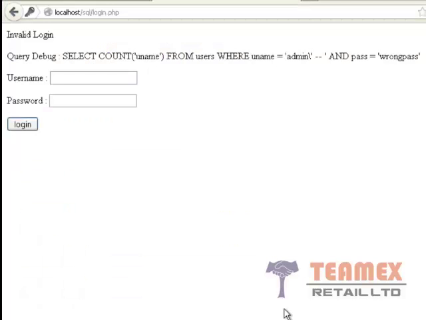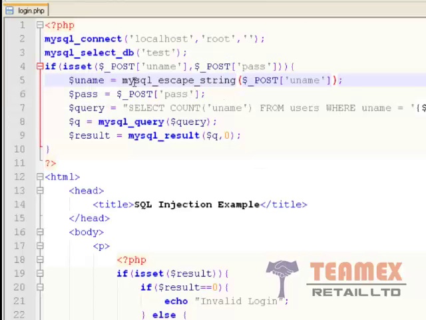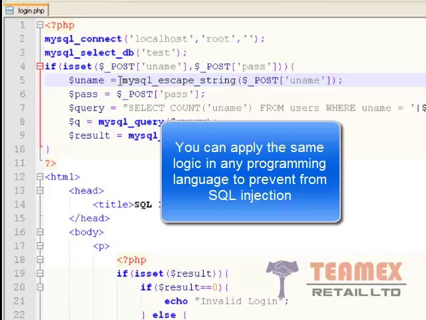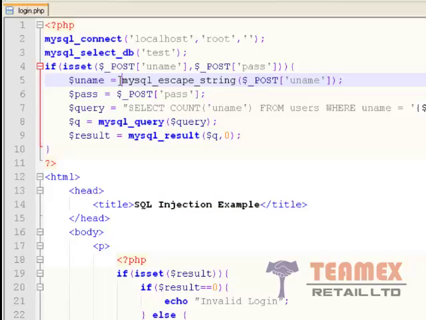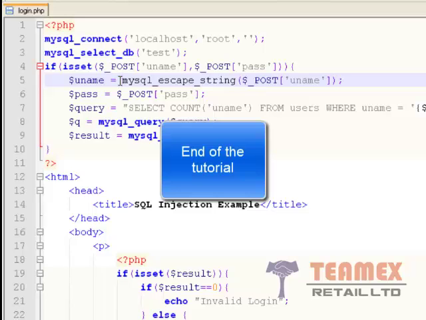So remember, to prevent SQL injection, we can simply use a very useful method which is mysql_real_escape_string. If you are working with any other language than PHP, you can also use the same kind of logic to save your script.